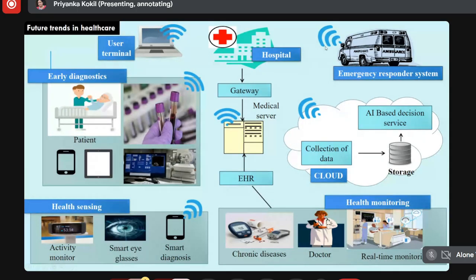This thing also comes into the picture, the emergency responder system. In any case of emergency, this system will provide you the assistance. So teleoperation can also be considered in this medicine healthcare system. And of course, all this data you can see in the user terminal.